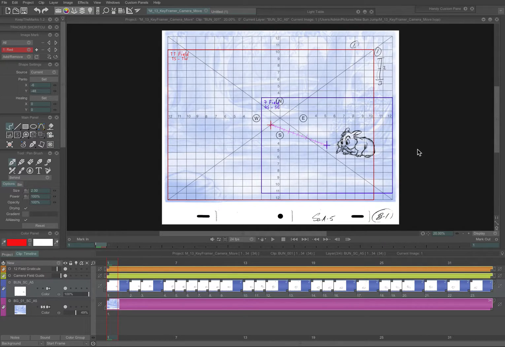Now I'm going to show you one approach to producing a camera move. Again, as in the previous tutorial, here's a setup that shows a traditional animation scene with a camera move indicated, going from 7 field to 11 field. So the camera pulls out as the character hops forward.